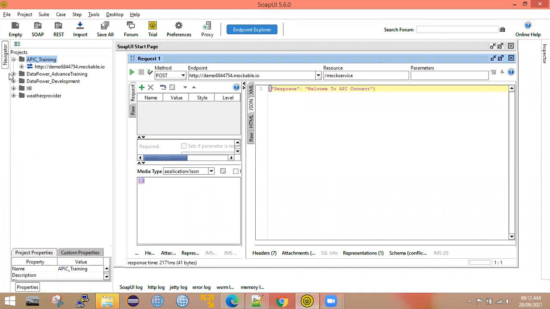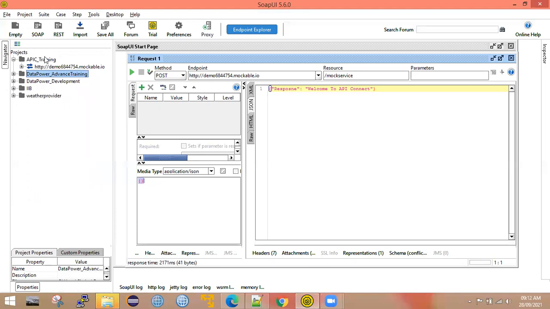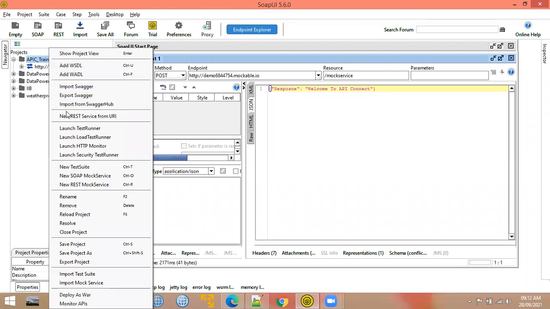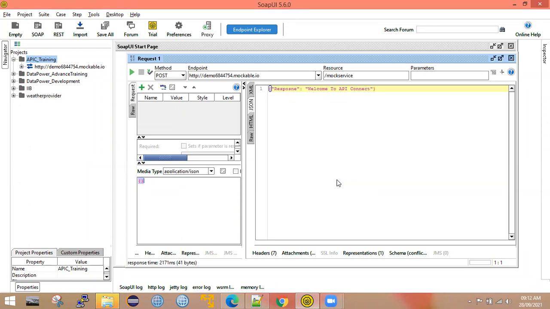I will share this SoapUI project with you for the advanced training data. I'll share it today. Similarly, I'm creating the same for the API account. Here, right-click on this project name and choose new REST service from URL. Paste that URL and click OK.